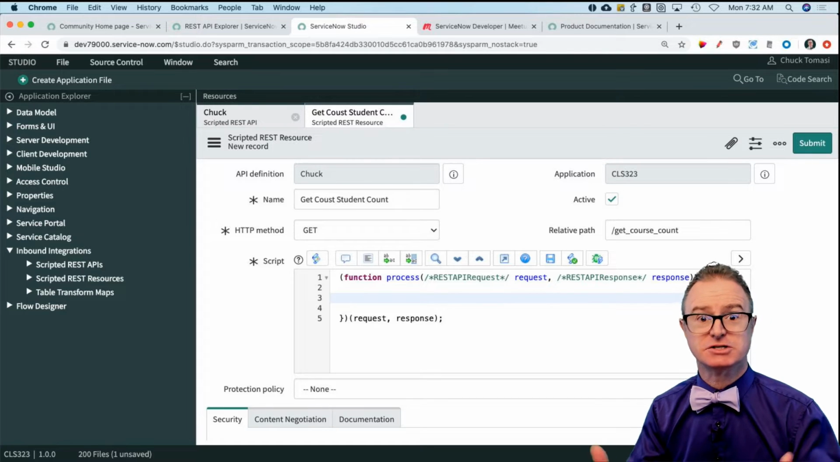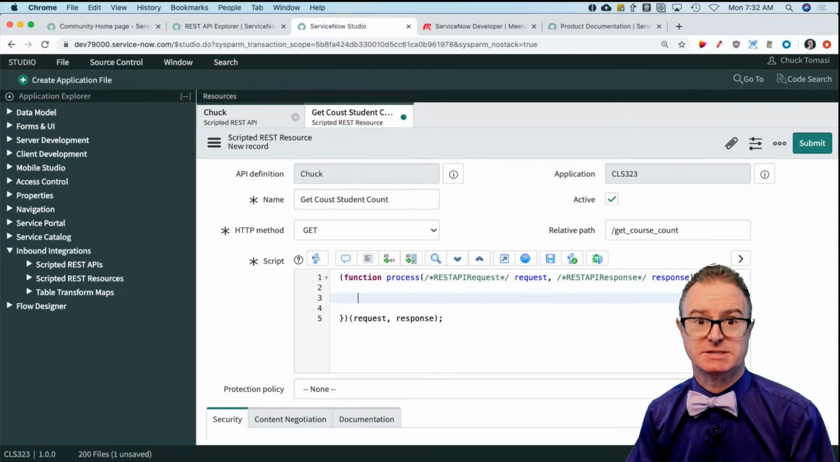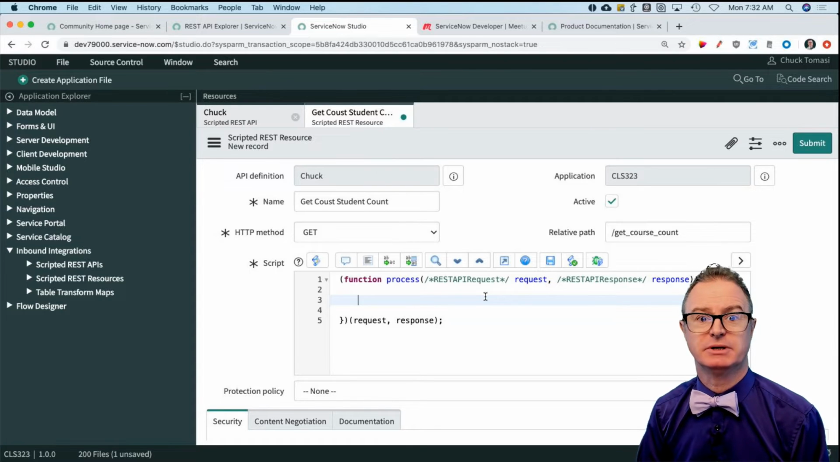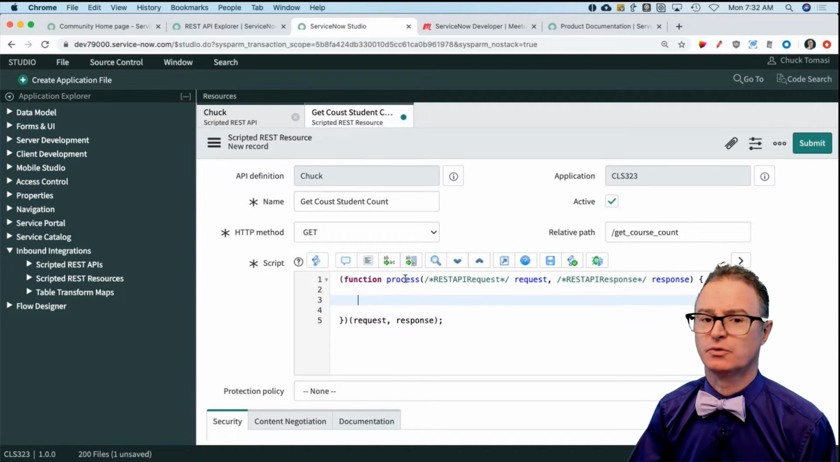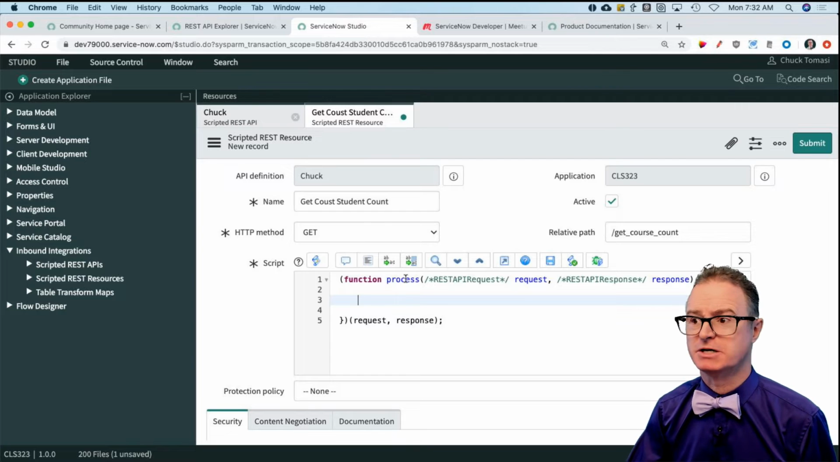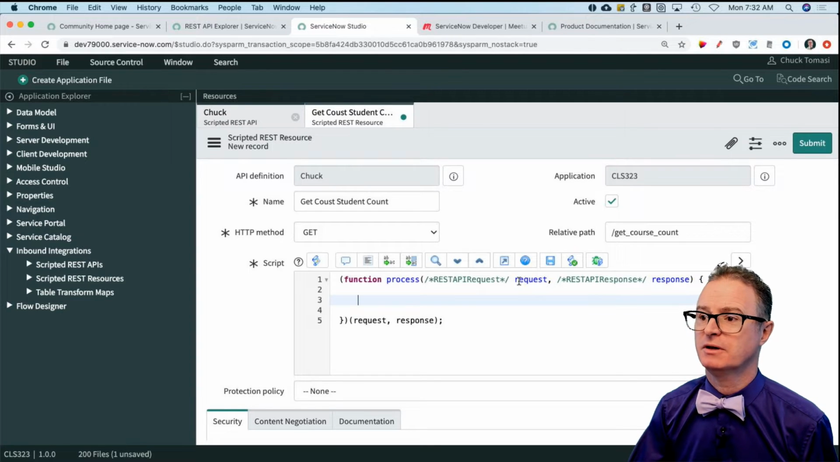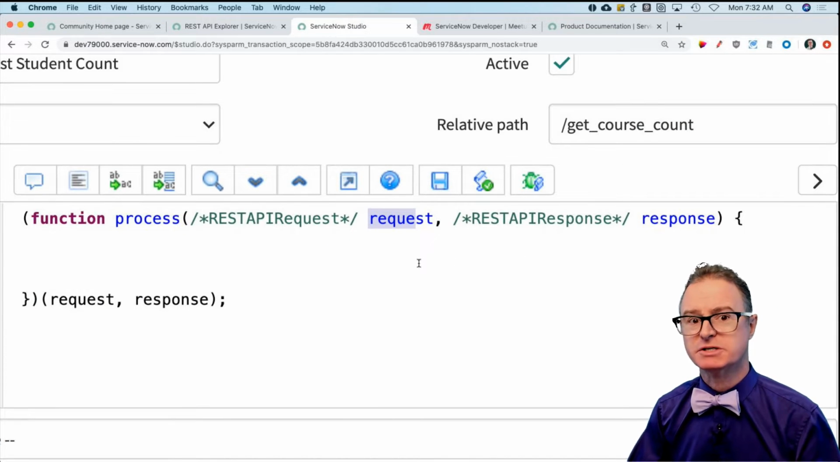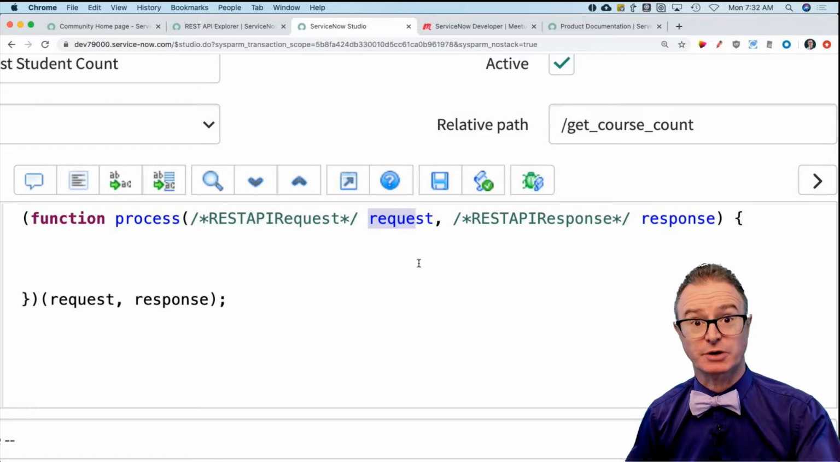In here is the scripted part of the scripted REST API. I am going to simply return some information. And note the process function parameters up here. I've got two objects available to me in this function. One is called request.